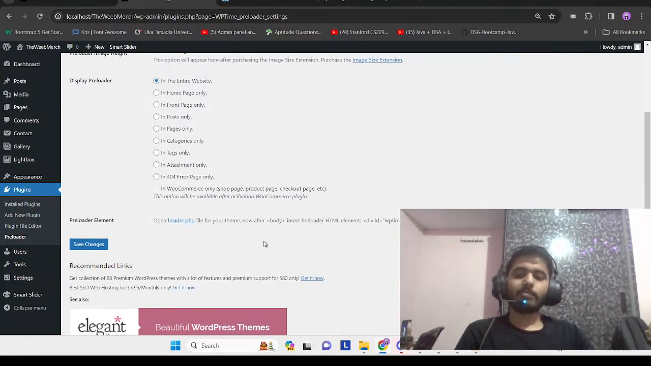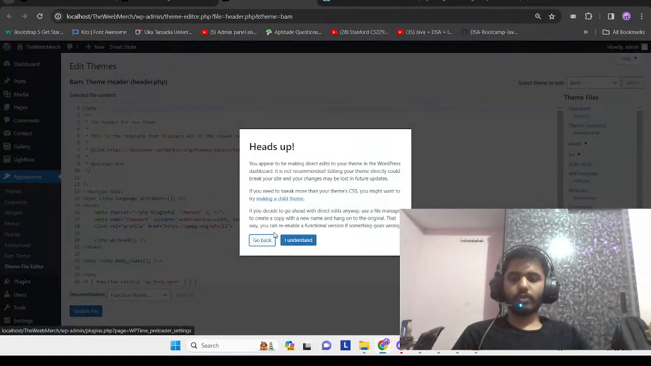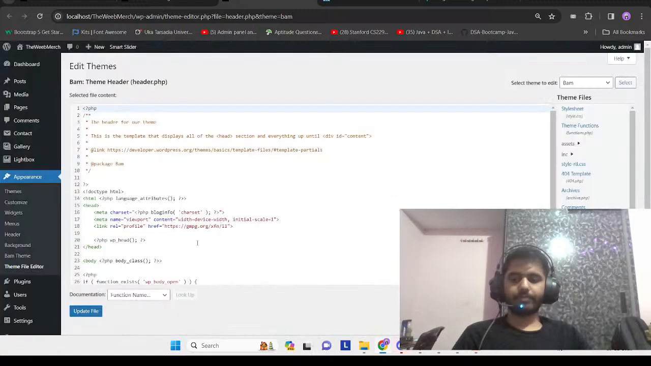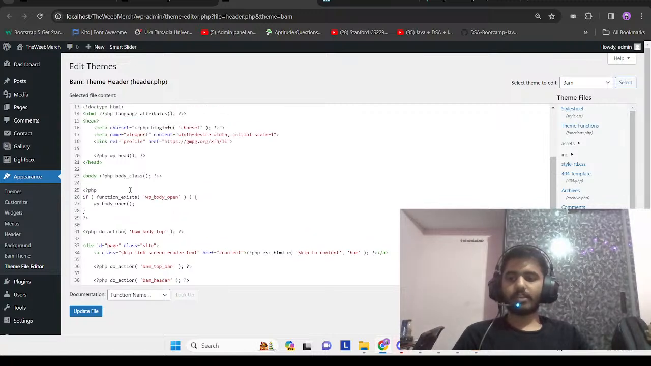And then you have to copy this code. This division code, you have to copy it. Copy this. Go to your header.php file. They have given the link over here. It comes in appearance only, so you can go from that only. If you want to, don't click on the link, just go to appearance and go to theme file editor and then go to the header.php file. Then you have to paste it above the body.